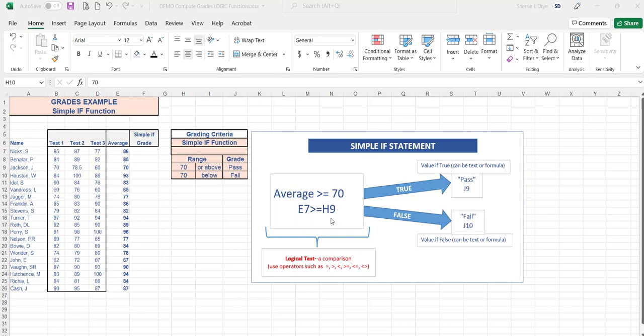I have used the cell references so that if I wanted to go in and change the number 70 or the words pass or fail, I can do it here rather than in the IF formula. So I don't want to hard code those values in. I can change those here and it will automatically reflect in the formula.